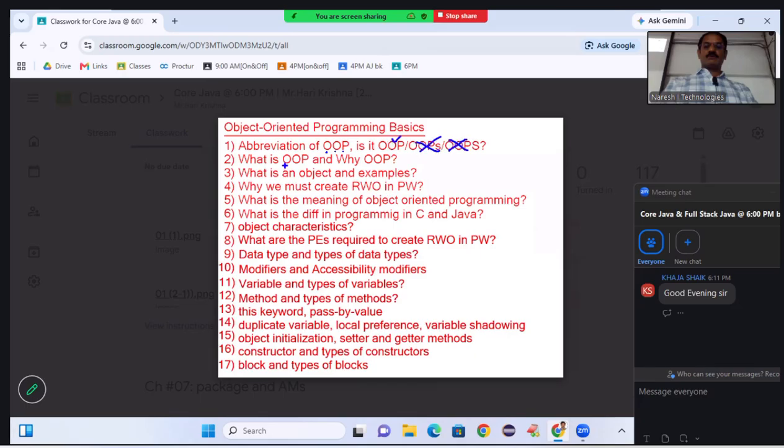Next, what is OOP? It is one programming paradigm. It is a technique that provides a set of suggestions for developing business applications by creating real world objects in the programming world. What is an object? A real world thing. Why must we create real world things in the programming world? To perform operations of this object.